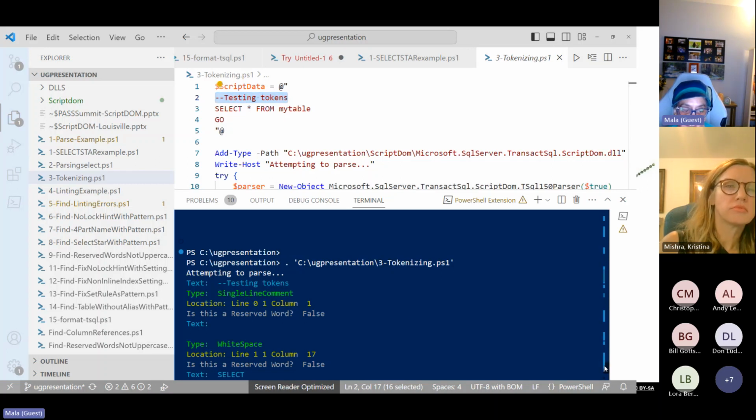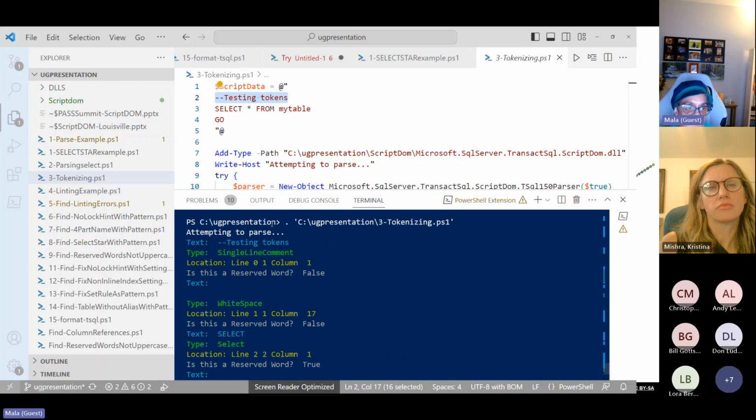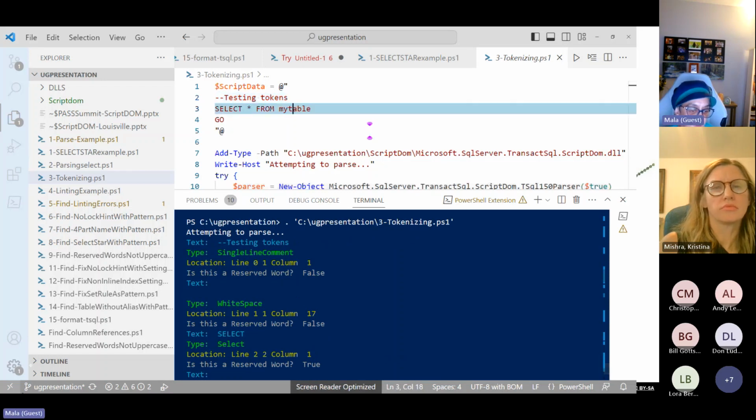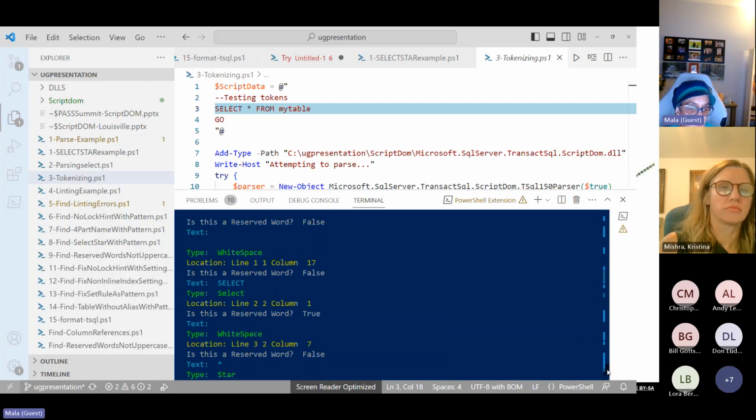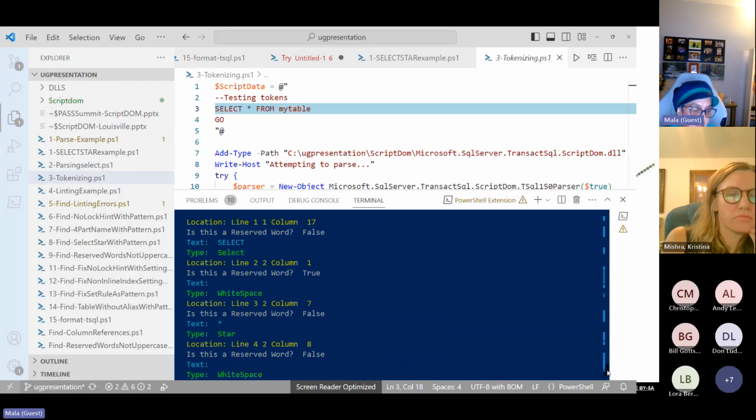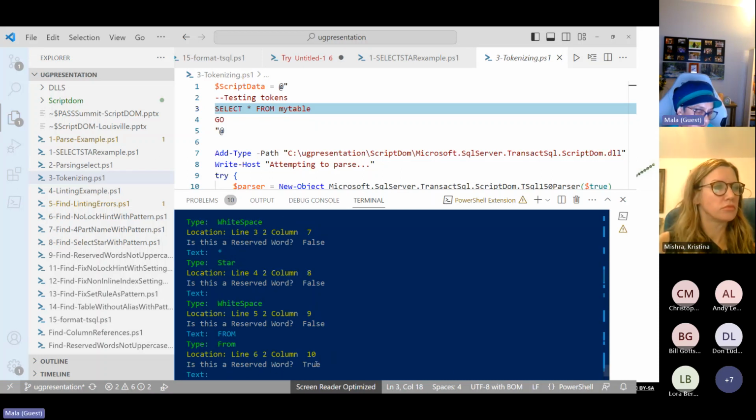Okay, and then you go down here, white space. So it doesn't care about white space. It's going to call white space just a white space. And then you have text is select, type is select. This is line 2, column 1. So like this, it's breaking up the whole statement into different elements, trying to find out whether or not it's a reserved word, and then the line and column number where it is located. So star is not a reserved word. This is not a reserved word. And then you go down, from is a reserved word and such.